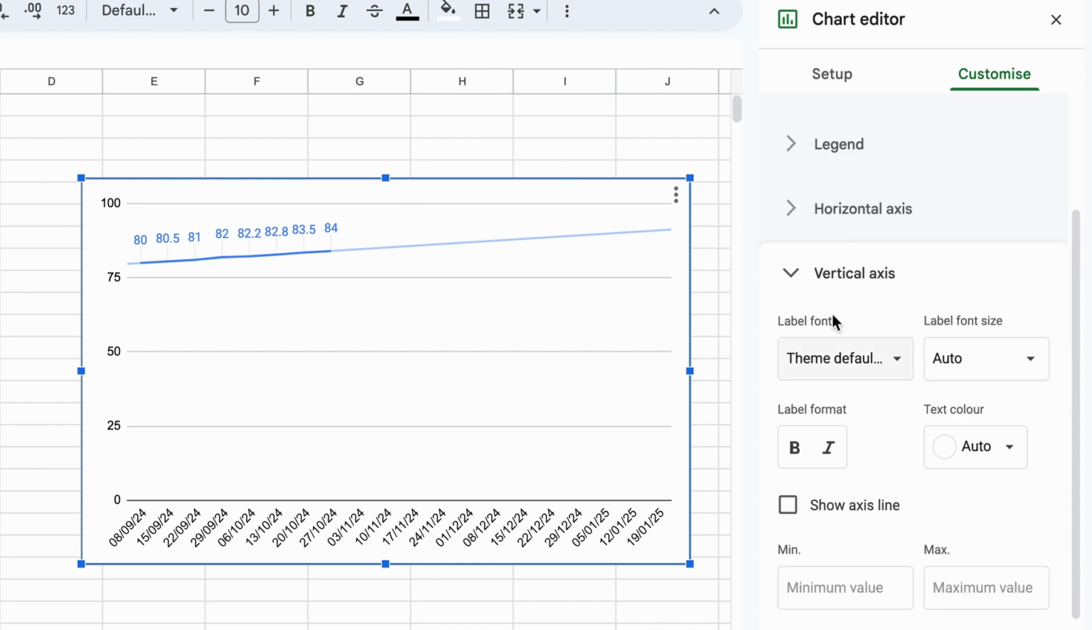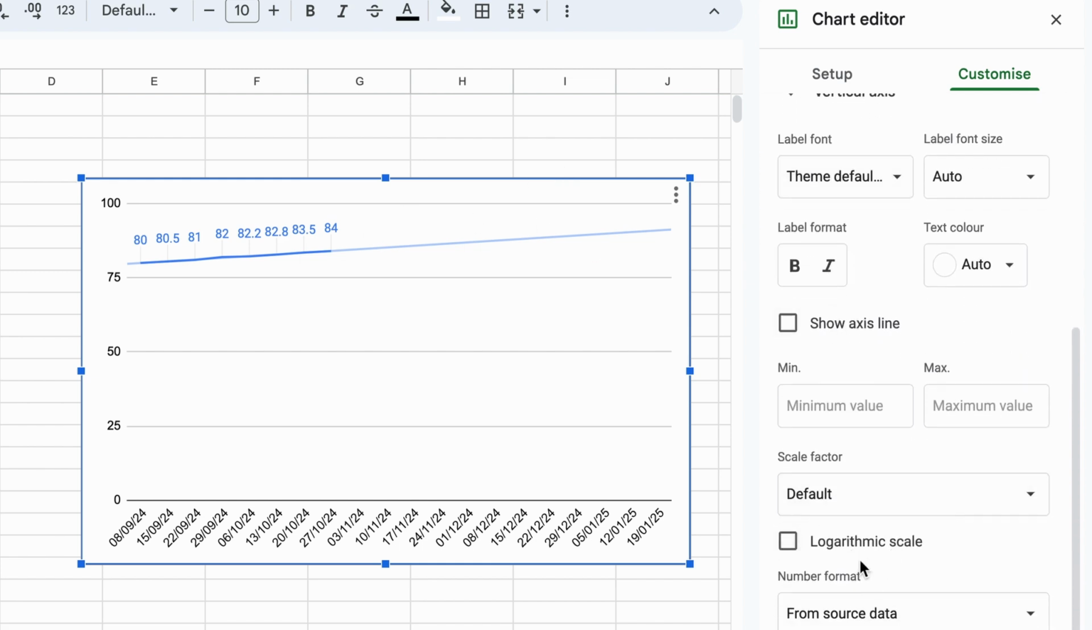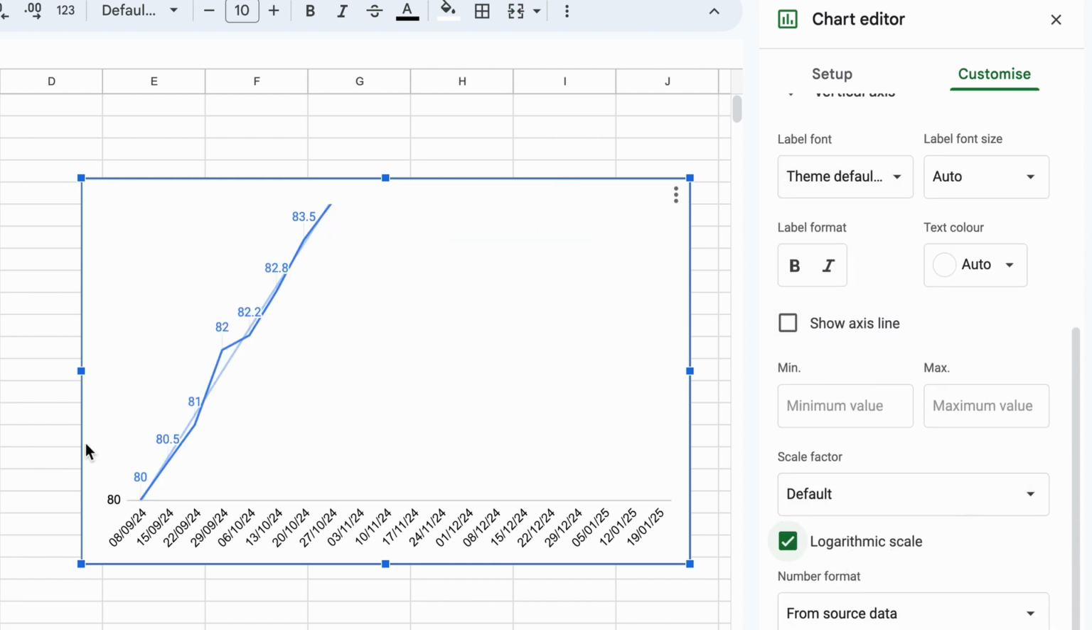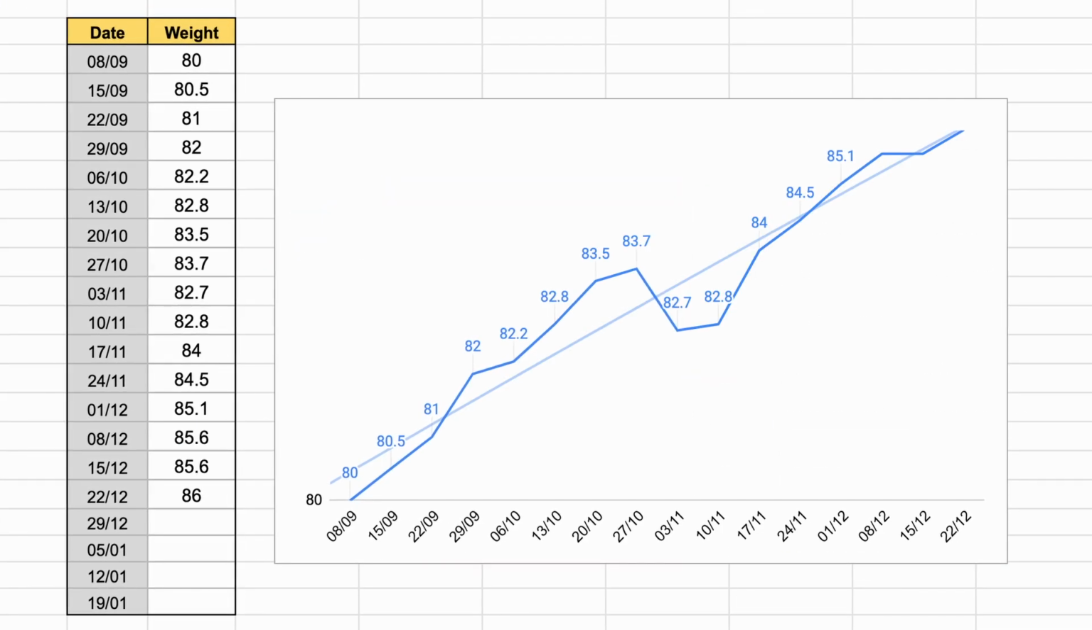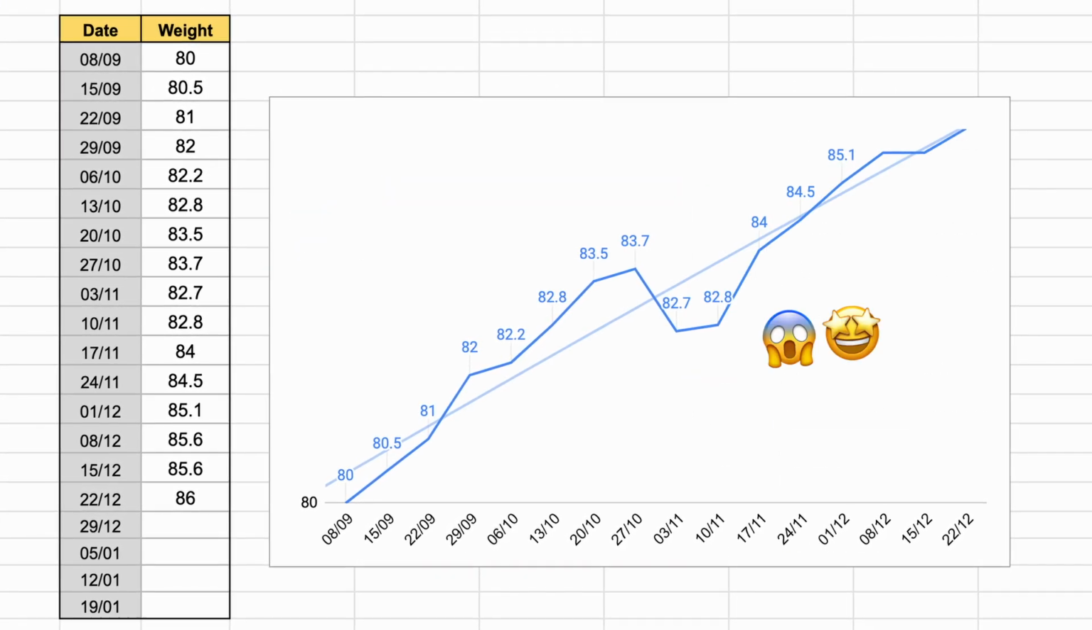Then you're going to go to vertical axis and click logarithmic scale. Click that and it'll show you like this. And then if you play around with stuff like this, you can have a graph that will look like this one.